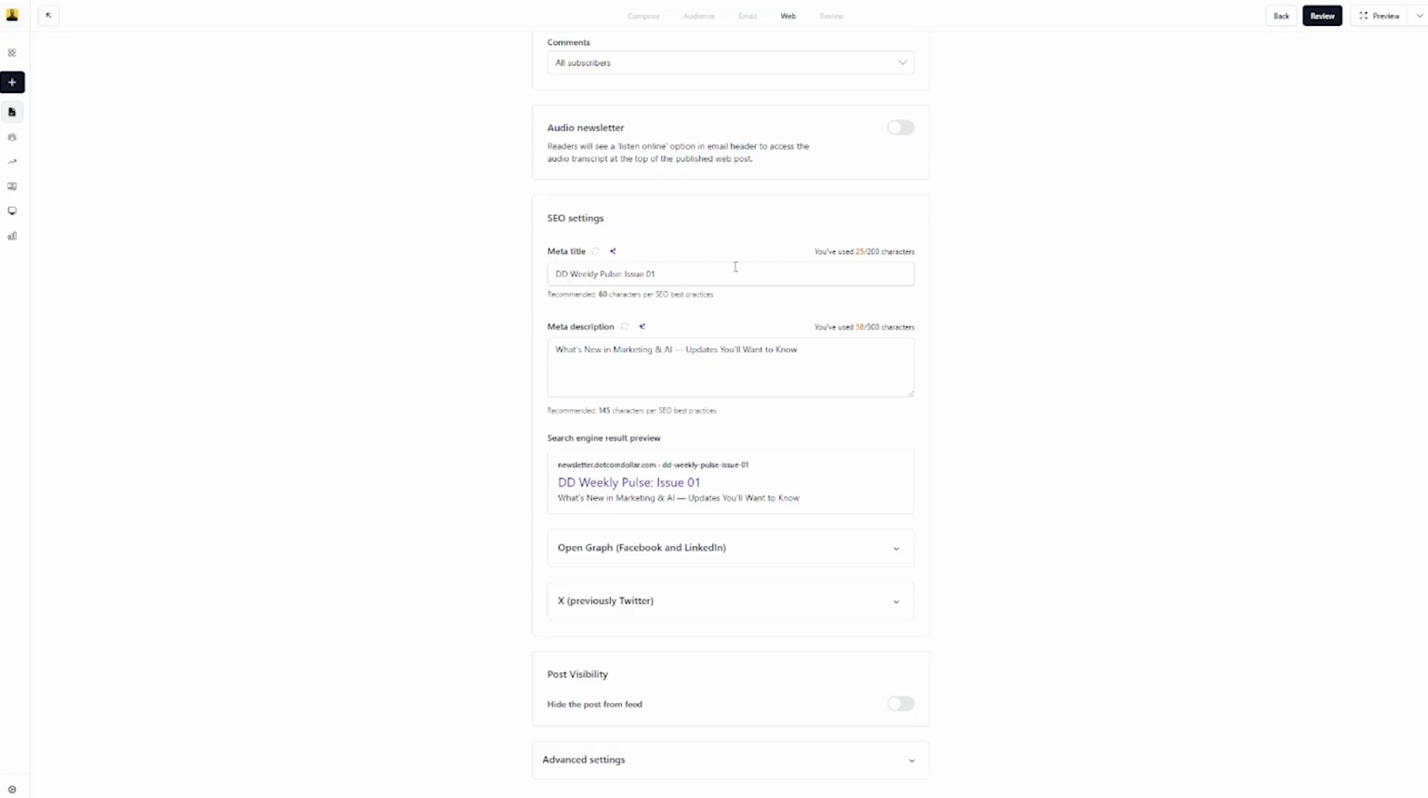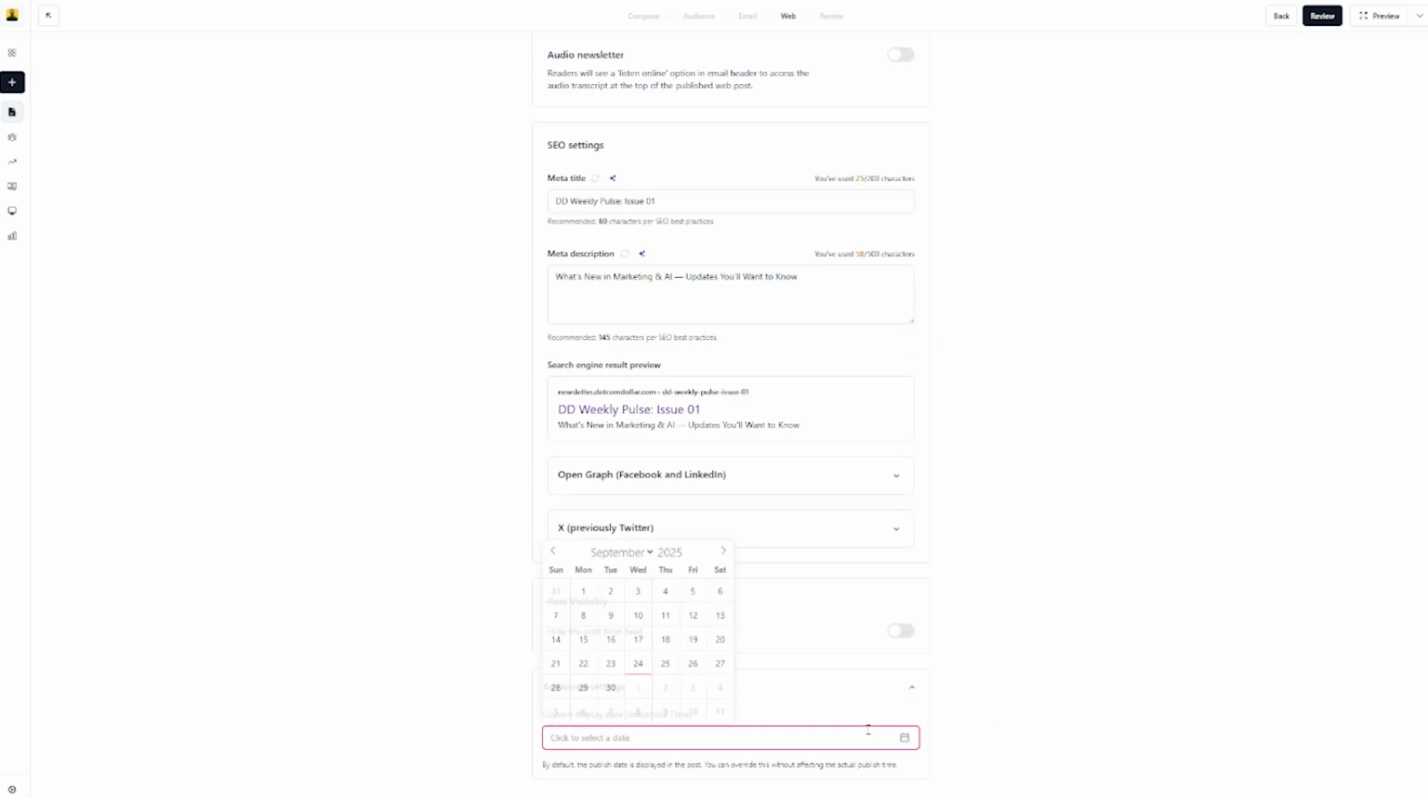Now under SEO settings, if you care about ranking on Google, then you want to make sure that it has keywords in your meta title and meta description. So this title, there are no keywords, so you'll need to update it to something better. But I'll leave it for now because I'm not planning on ranking on Google here. And if you want to hide your posts from your feed, then you simply click on this button here. And now if you want to change the publish date on your post, you can click here and pick a date that you want. Otherwise, it would just be the default time that you posted.